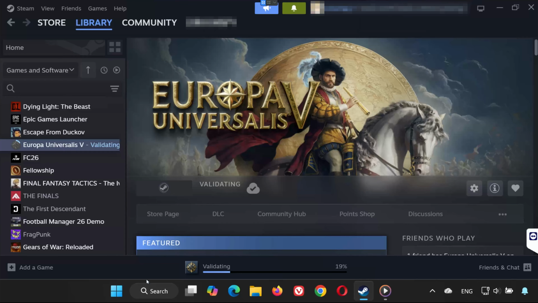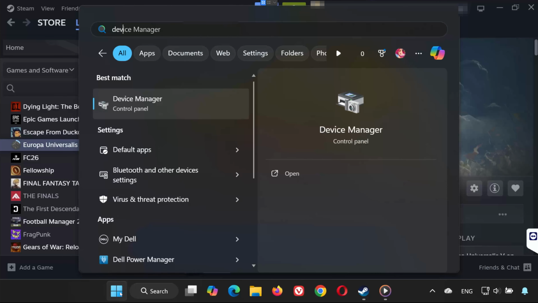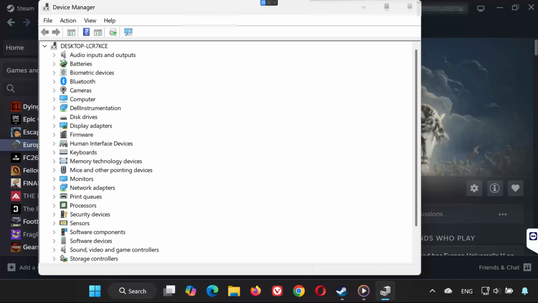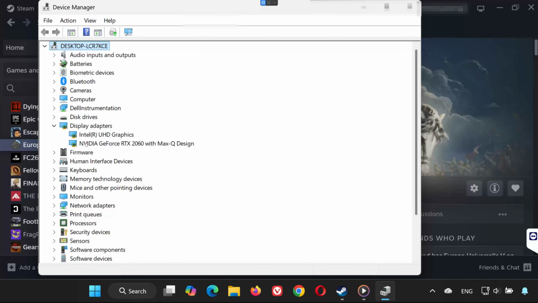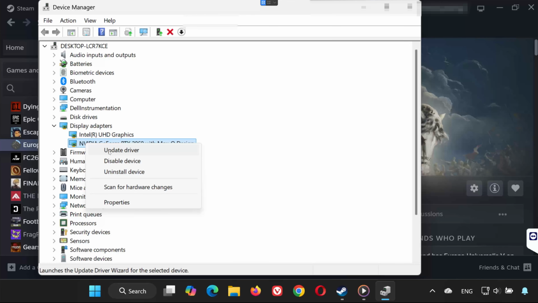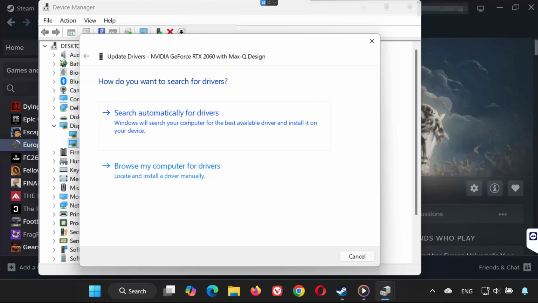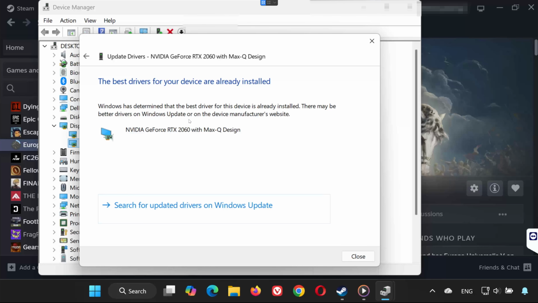Solution 3. Open the Start menu and type Device Manager. Open it, then expand Display Adapters. Right-click your GPU graphics card and select Update Driver. Choose Search automatically for drivers. Wait for Windows to check for and install the latest driver available. Outdated GPU drivers are one of the most common causes of crashes or launch issues.